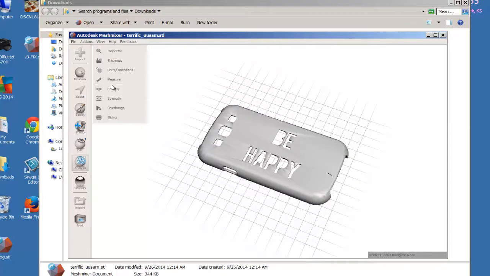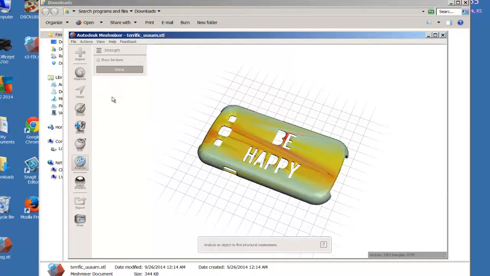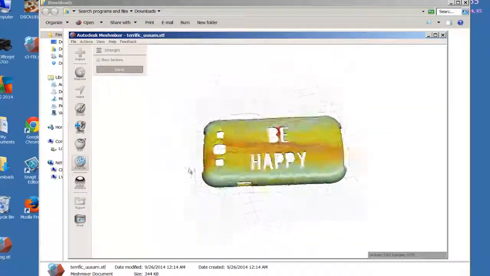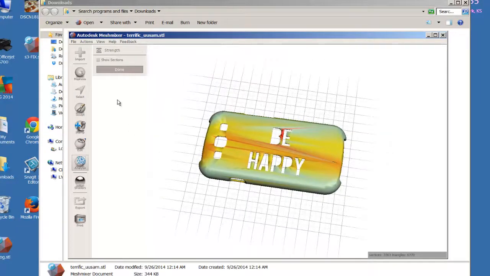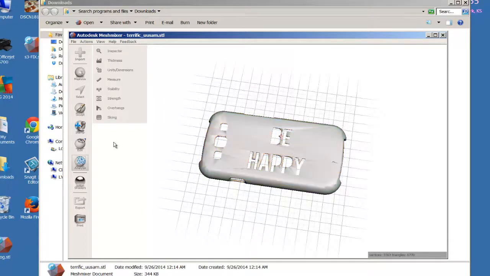And then finally, I'm going to check its strength. I can't fix that strength here, but when I click the print icon to bring it into Meshmixer's print area, I can do adaptive thickening on it there.